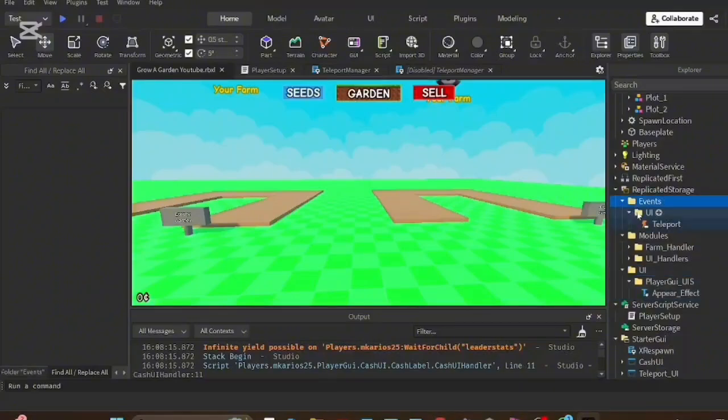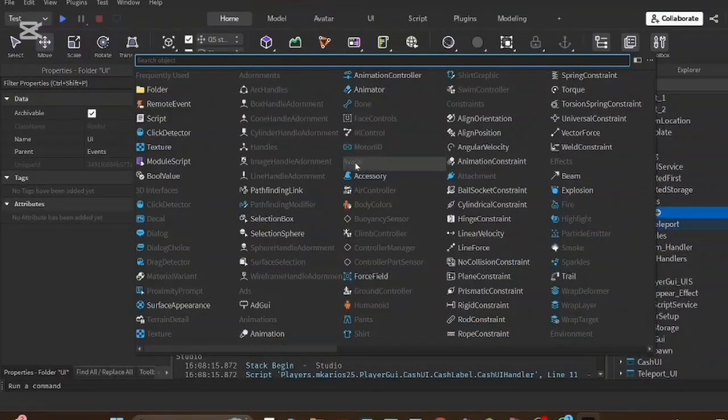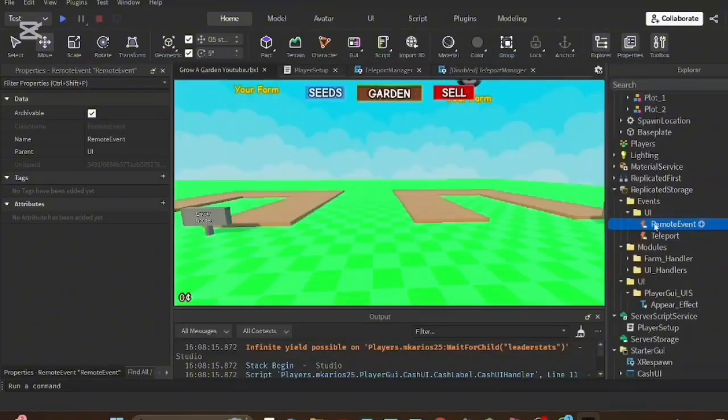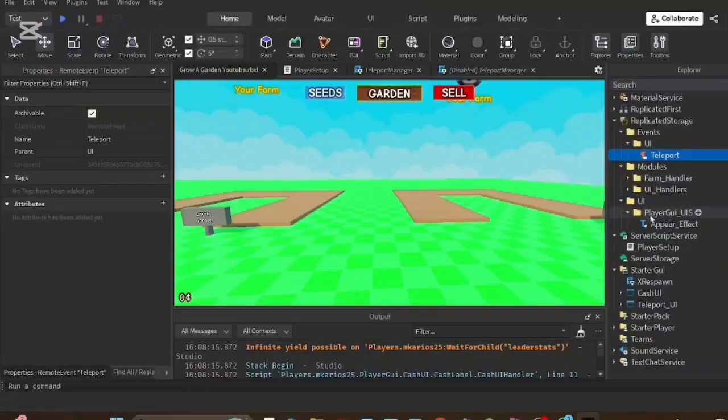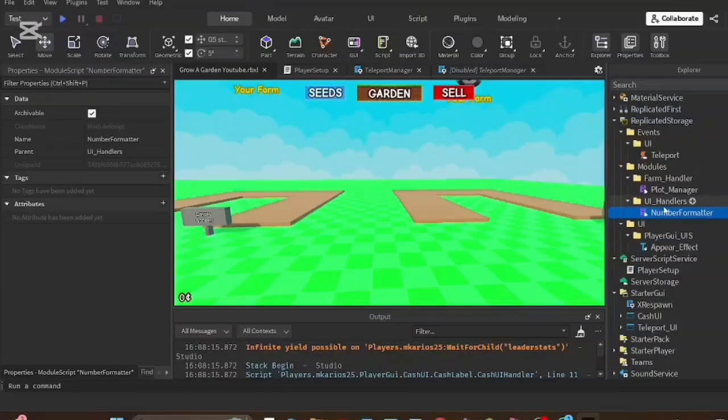First the events will be put inside it: UI, and inside the UI, the teleport event, a remote event. You will make it like this: type remote event and teleport, and this only. And in the modules we'll make a handler that has the block manager, and a UI handler that has a number formatter module.